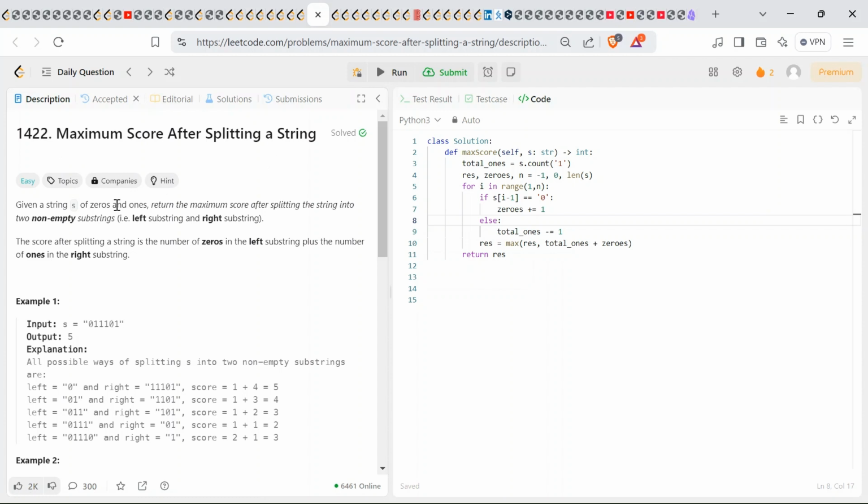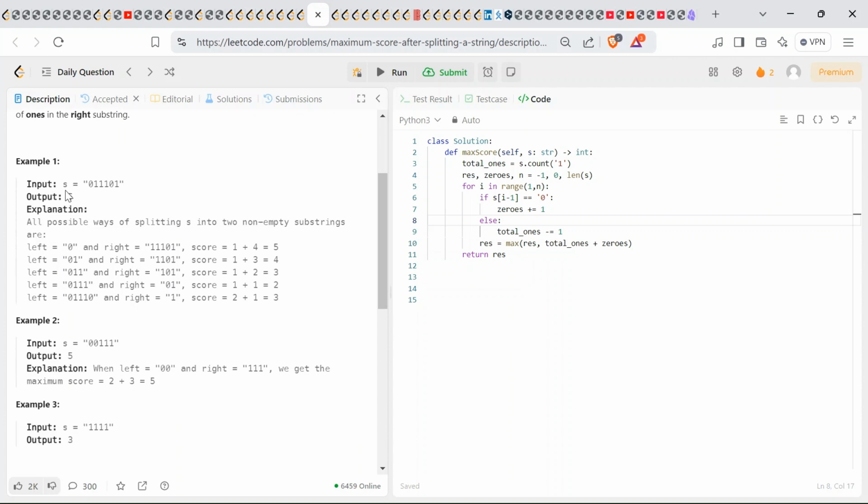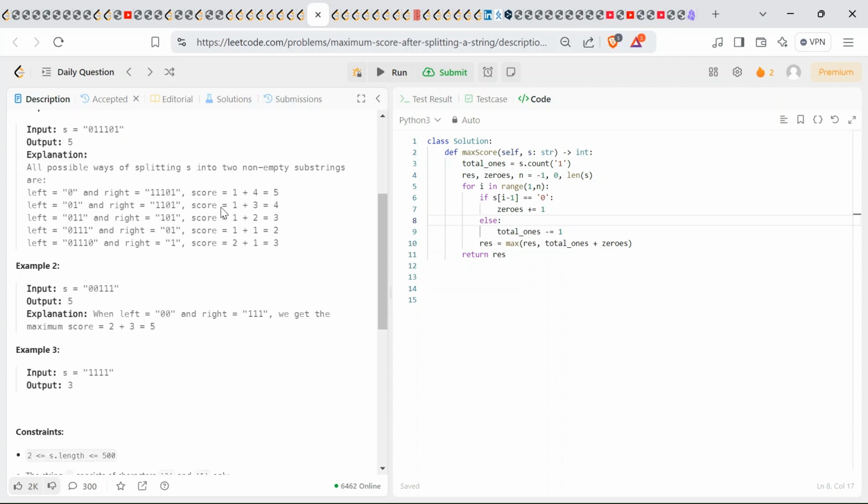Given a string S of zeros and ones, return the maximum score after splitting the string into two non-empty substrings, that is left substring and right substring. The score after splitting a string is the number of zeros in the left substring plus the number of ones in the right substring. So this is an example.